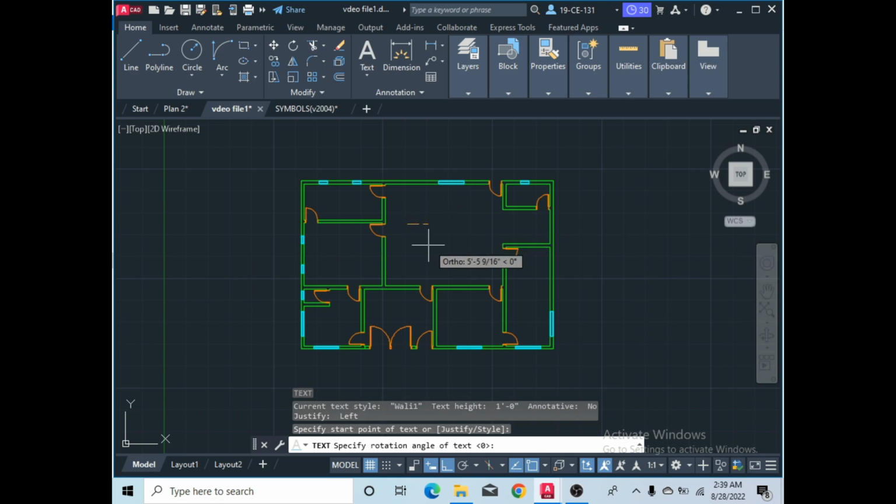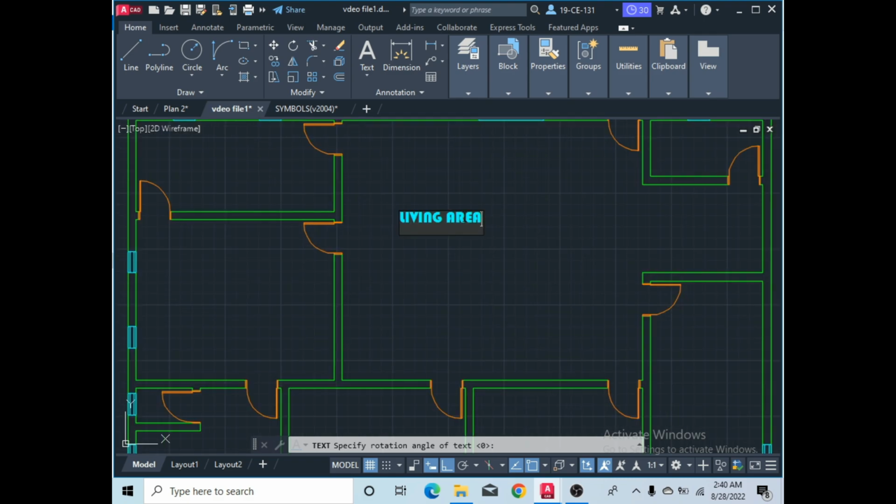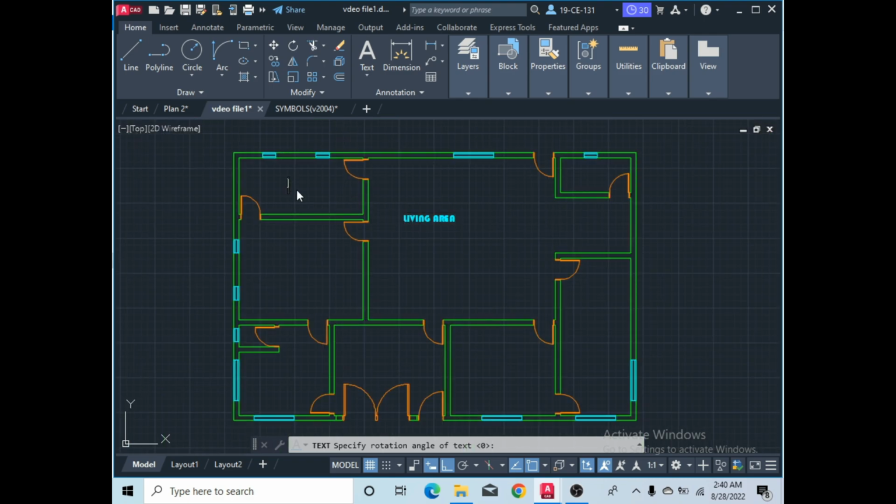This is my first point. You want your writing horizontally or vertically? I want it horizontally. Simply click on that. Now it shows you that it is horizontal. Let's type living area. Then after that click here. This is kitchen. After that come here, and this is dining room, and this is guest room.